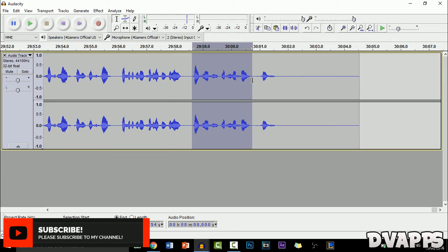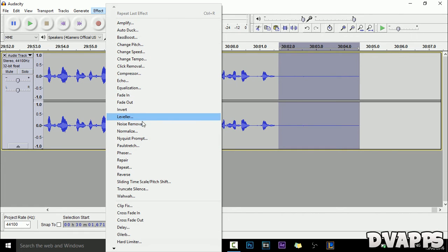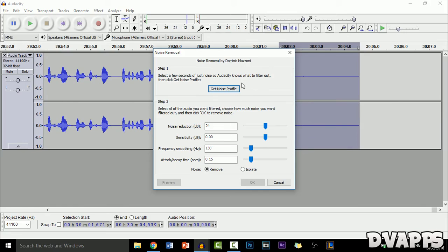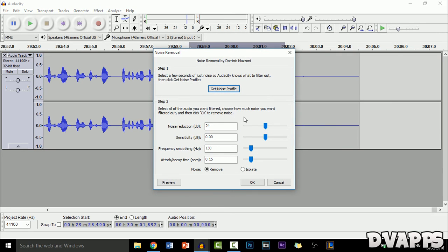So the first one we're going to use is called noise removal. So if you have that fuzziness, or you just want to remove a noise in the background that you hear in your recording, just record a couple of seconds of your audio and then just select it. Now go to effect, noise removal, and then get noise profile. Now select your whole audio clip or the part of the audio clip that you want to remove the noise from, and then click on effect, noise removal, and then click on OK.